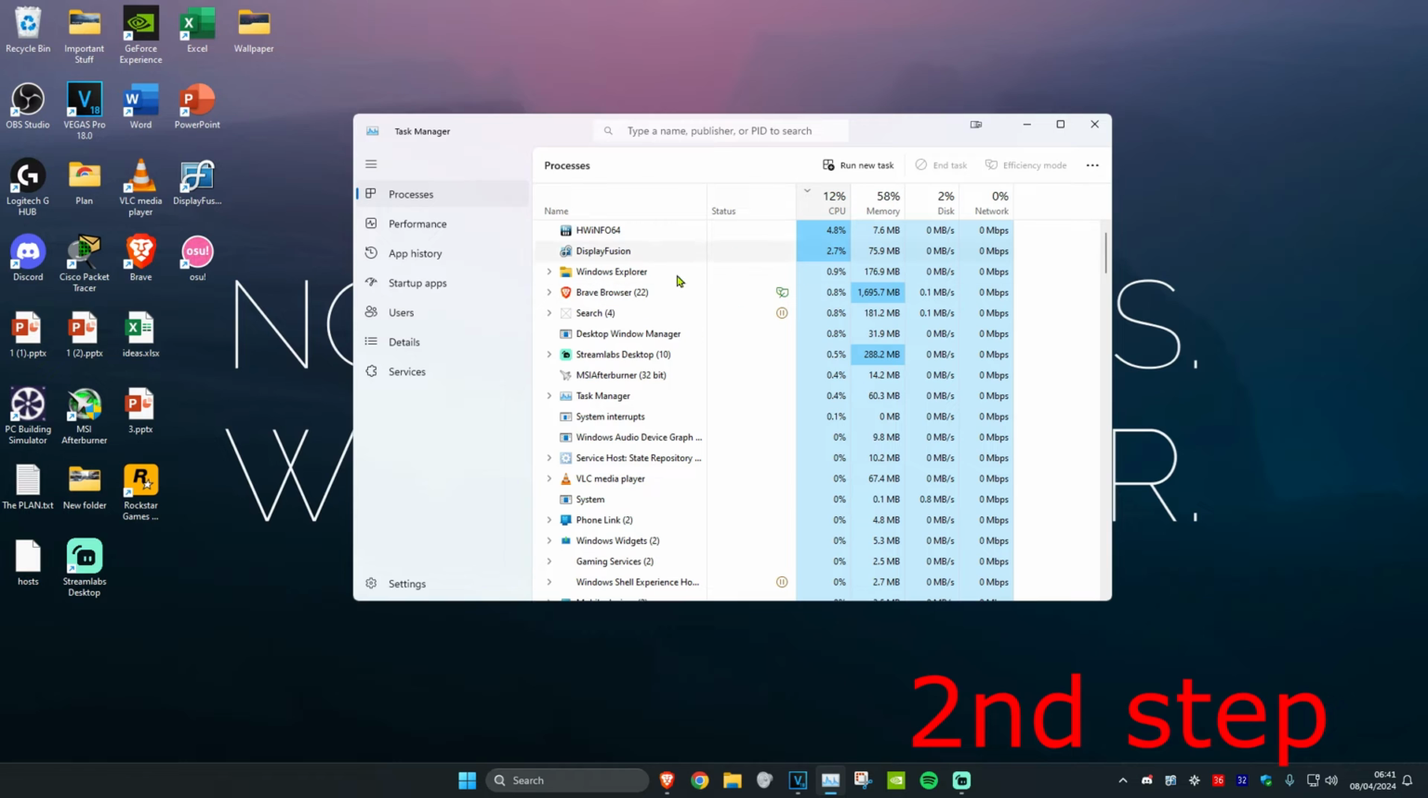Now once you're on this, you want to click on CPU, which will set all the applications that take up the most CPU to appear on top. You want to close them if you're not using them. The way to do that is by clicking on it and then click on end task.